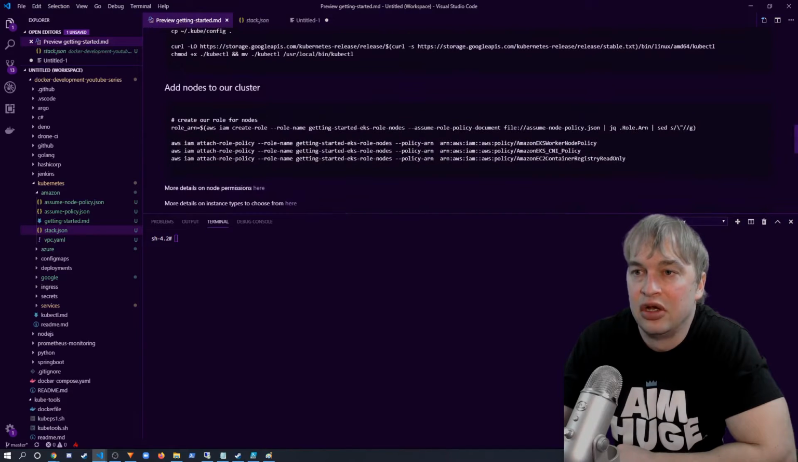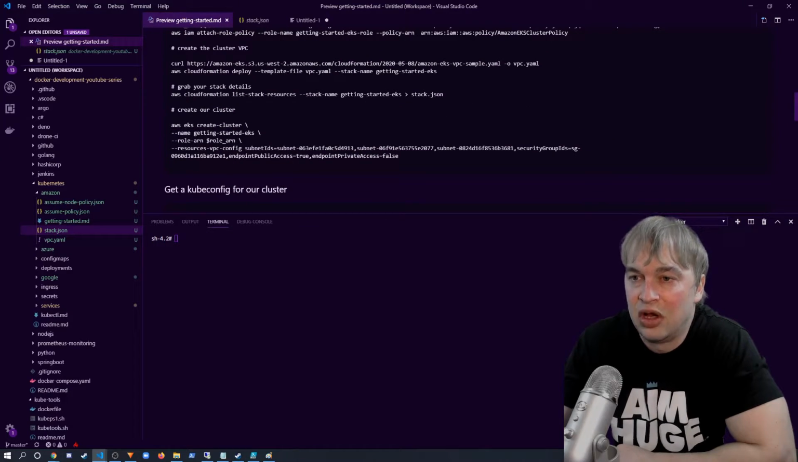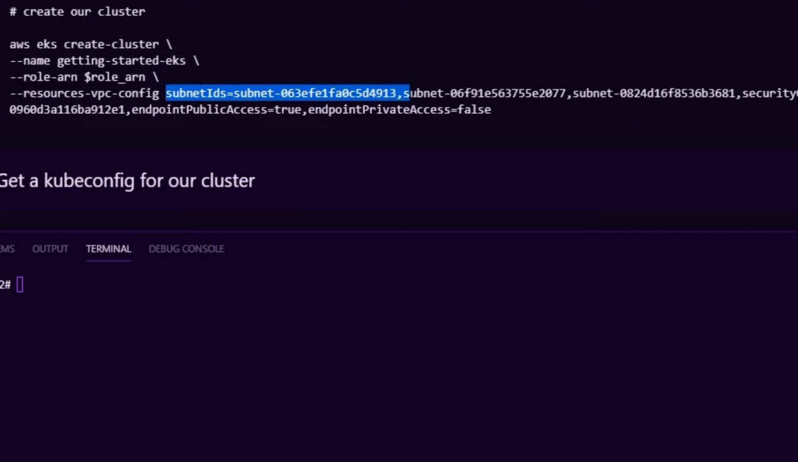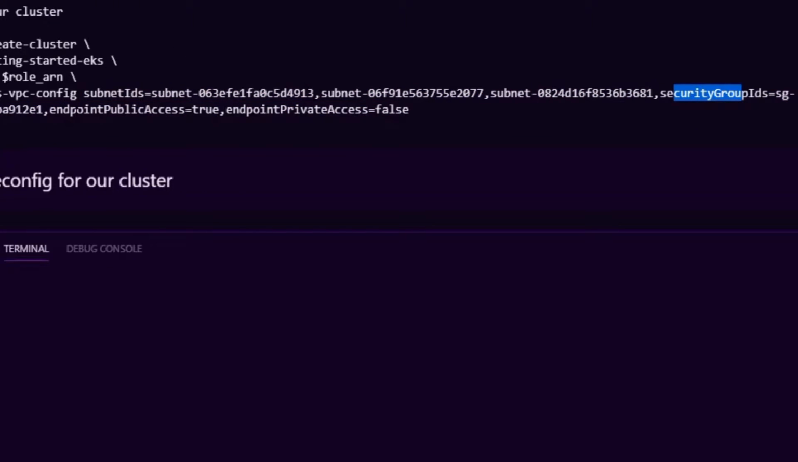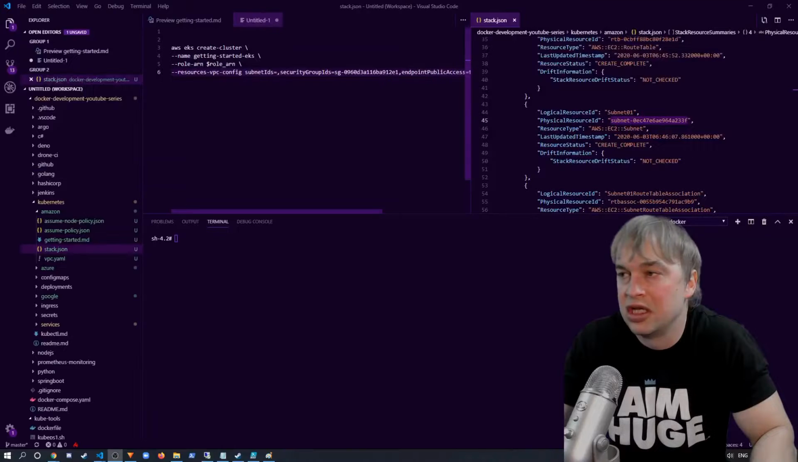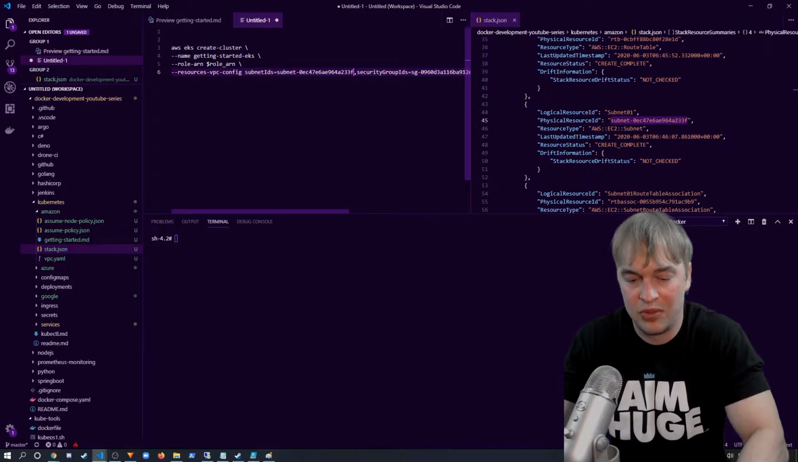So if we take a look at our create cluster command, you can see subnet IDs. There's a list of the subnet IDs that we want Kubernetes to have the ability to spin up nodes in, and then also the security groups, and also whether we want public or private endpoint access. So what I'm going to do is go to my stack.json, find my subnet IDs, and add them here into this comma delimited list.